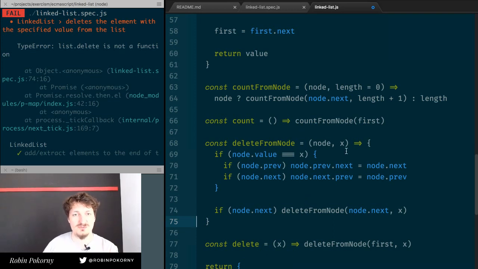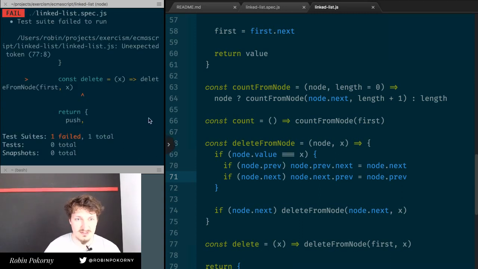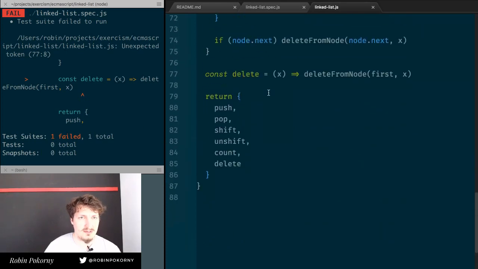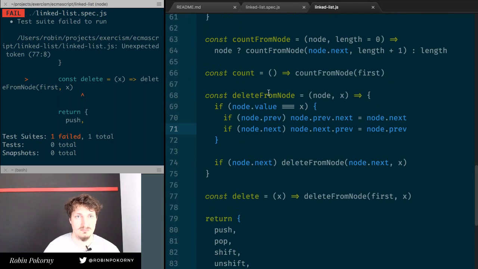You start with the first one, you go. If it has the value, you switch the next and pref if they exist. And then you run it for the next one if it exists. I mean, yeah, this condition is redundant, but it's because of different conditions. Let's save it. Something's wrong. Unexpected token on line 77.